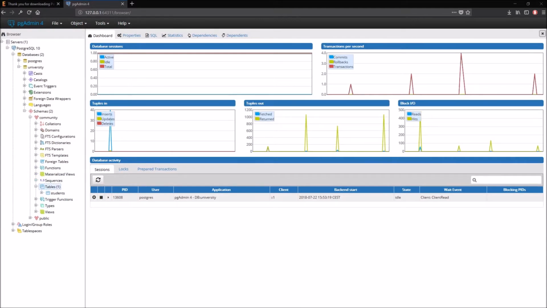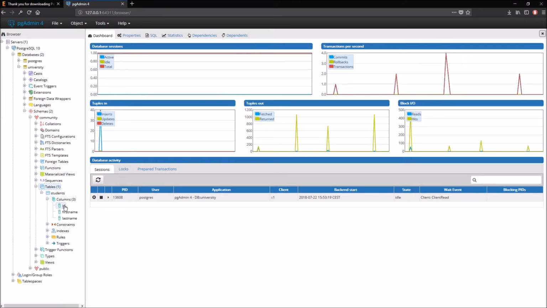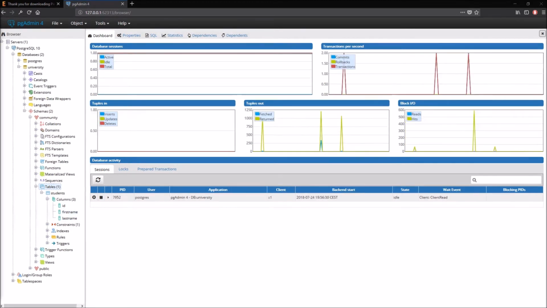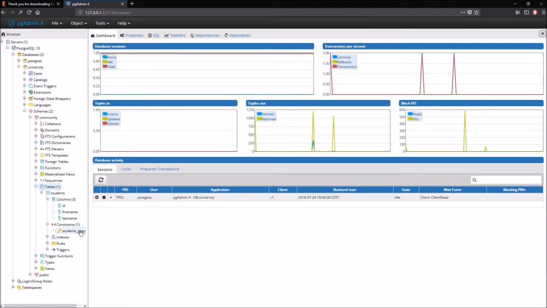As you can see, our table appeared over here. If we expand it, we can see that it has 3 columns, and it's the ID, first name, and also the last name. Under the columns, we have the constraints, and if we expand it over here, we have the primary key, which one we have on the ID column over here. Now let's go and add some records to our students table.